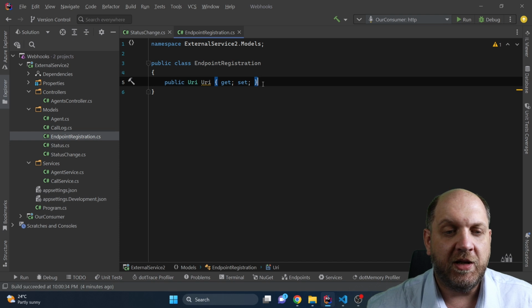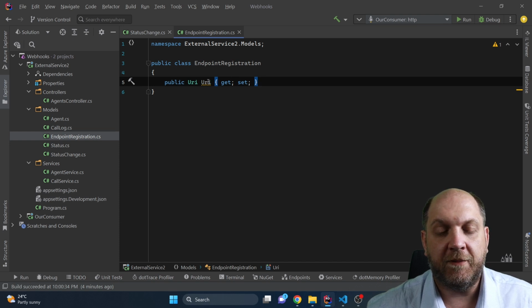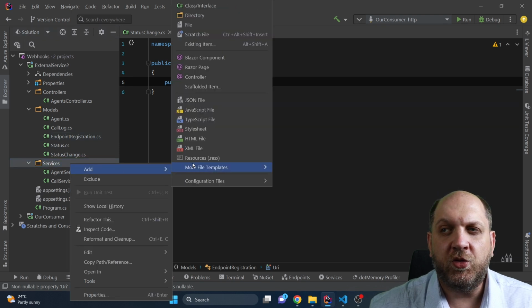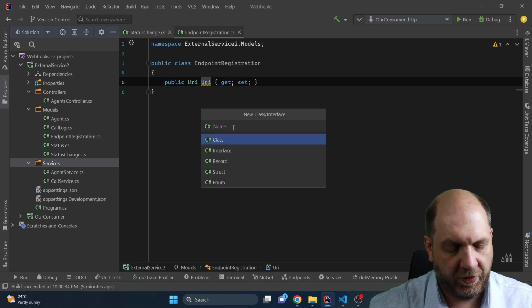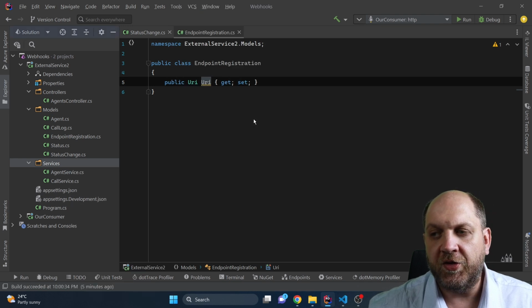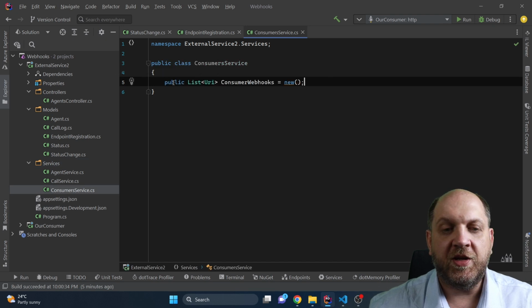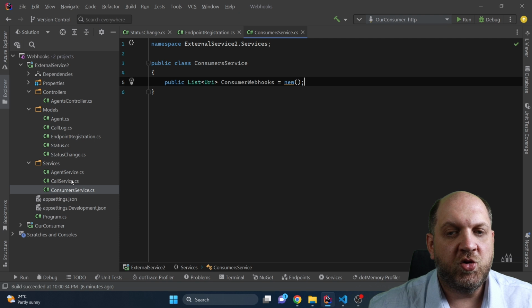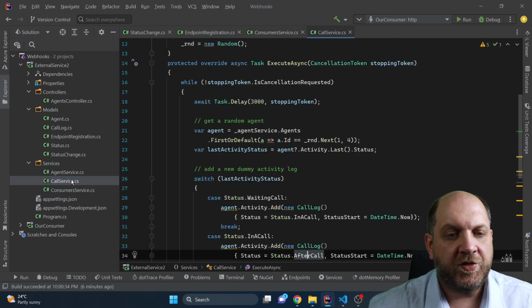In our case, however, we'll keep things simple, and the only thing that we want to get from our consumer is the URI, the URL to which we need to make a POST request when we have some new data. To keep track of the URIs to which we need to send information, we'll also need a new service here, and we'll call this service ConsumersService. And in this one, we'll just keep track of all the consumers that have registered for us to send data to them, and we'll start with an empty list. Now we'll need to go back to our call service because there are some new things that we actually need to perform here instead of just adding a new activity.